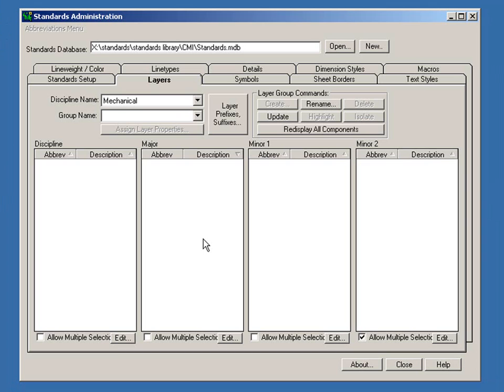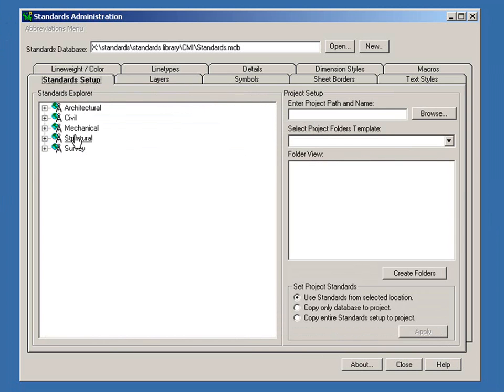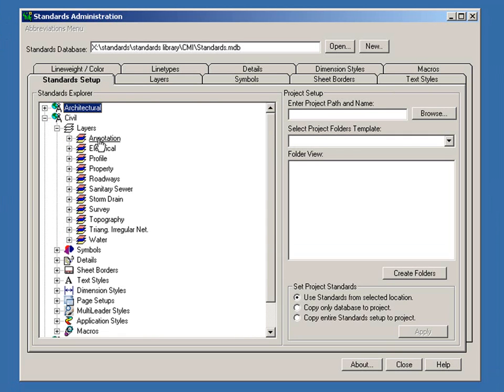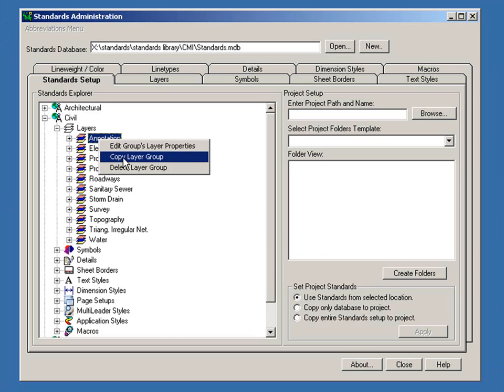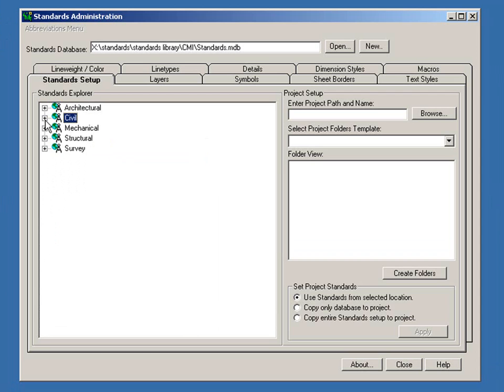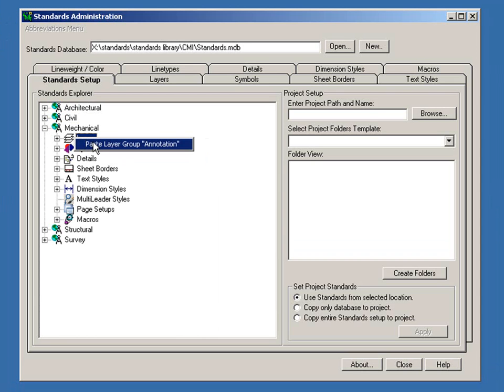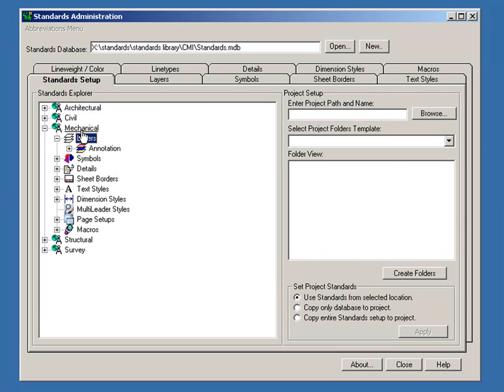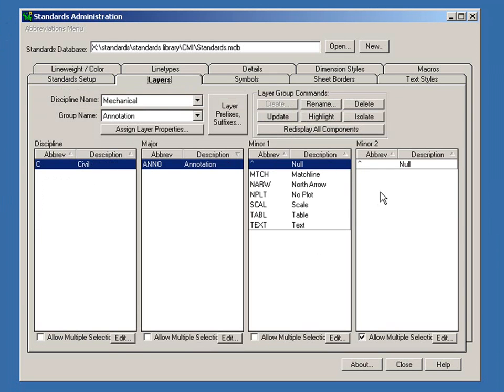To speed things up, what I'm actually going to do is simply copy layers from one discipline to another. This seems like it would be a common task since all disciplines use the annotation category, for example. So let me go back over to the standard setup, and I'll go to the civil discipline, layers, and I'm going to take this annotation group and copy it. Then I'm going to come down to the mechanical discipline and paste it. And you see now we have our annotation group within the mechanical discipline. So I'm going to go back to the Layers tab, and there's our annotation group.